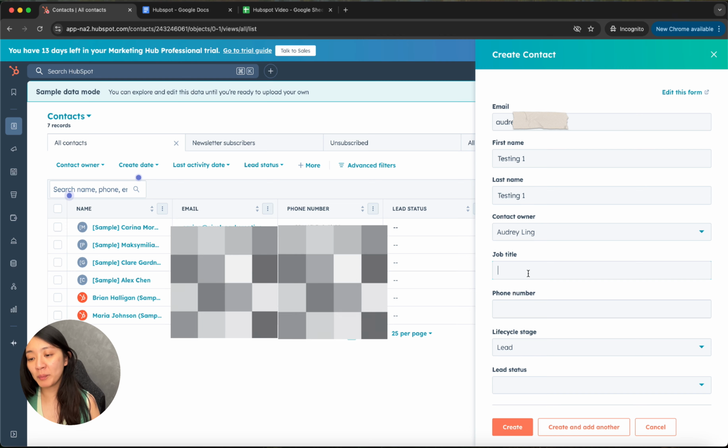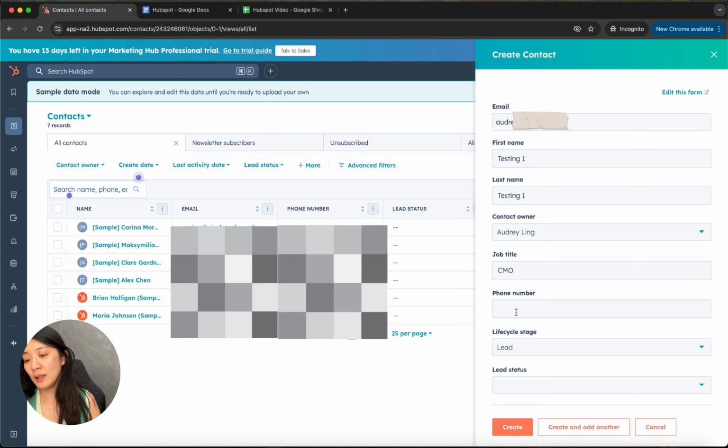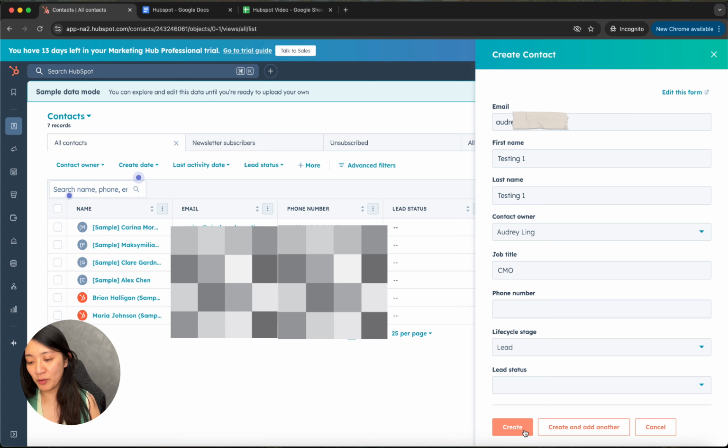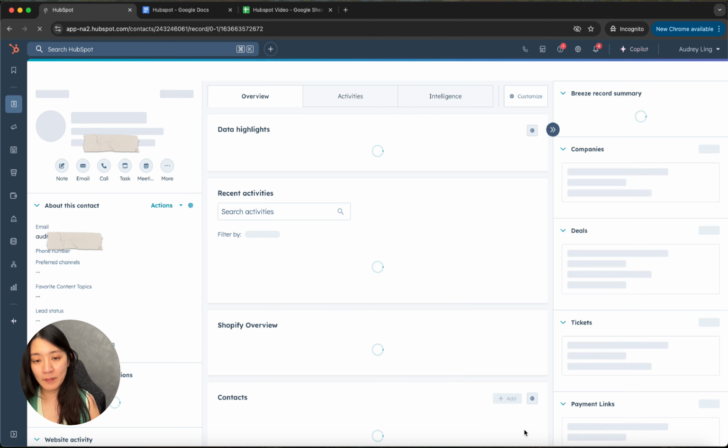Anyways, you can fill up the job title if you want to. You can just fill this up. The phone number, you can do a fake one as well, and so on and so forth. And once you're done, just click on Create.